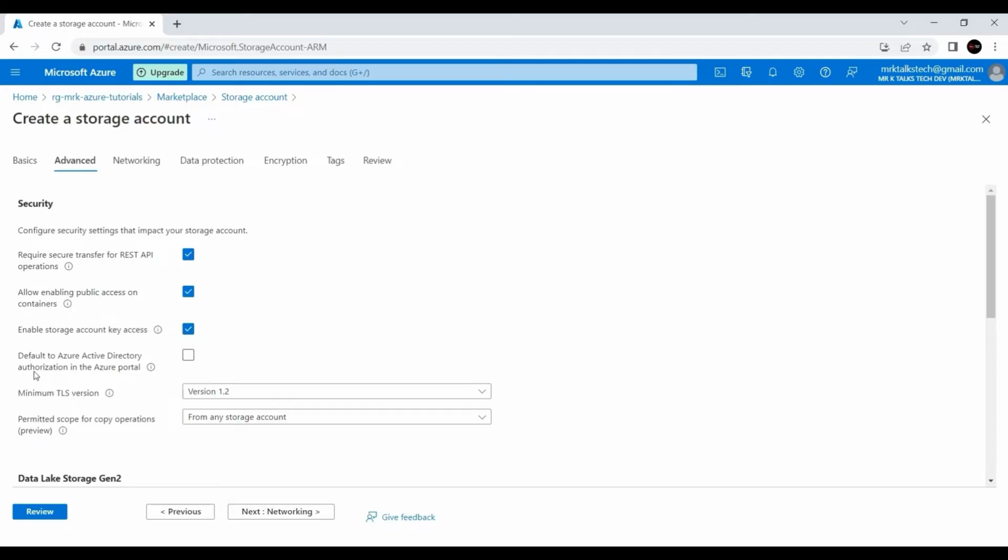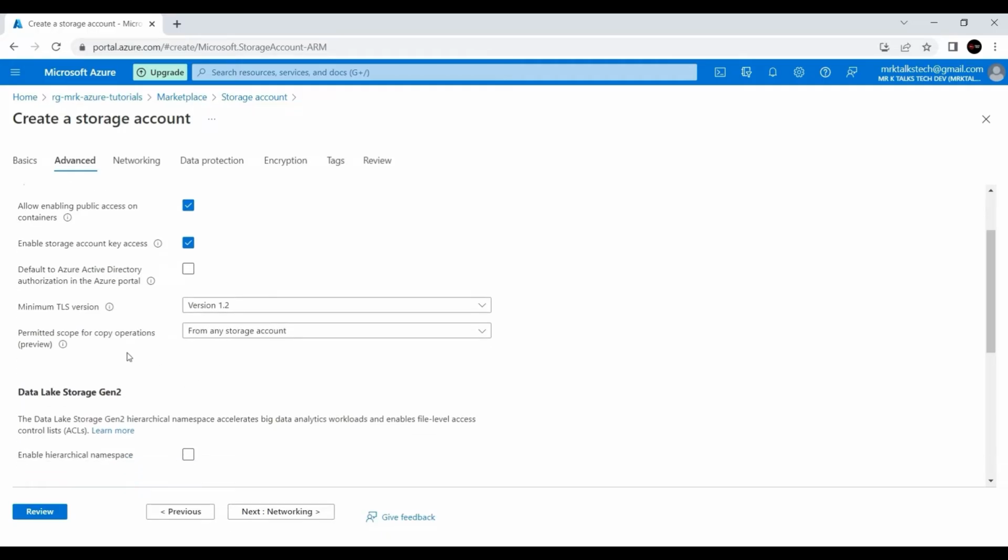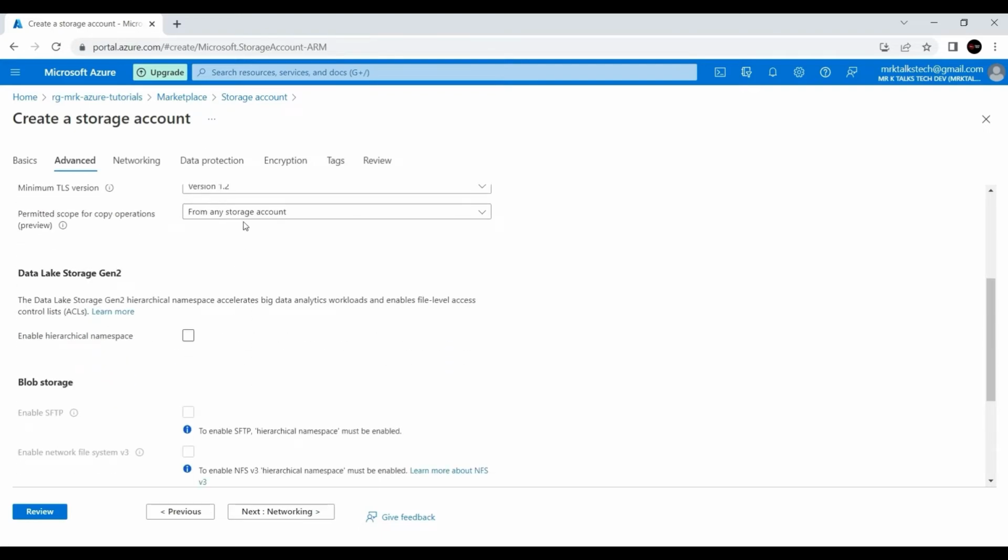And the other one is default to Azure Active Directory authorization in Azure portal. This is basically authorization that happens in the Azure Active Directory using the managed identity operation. I don't think we need this option right now. The default option is not selected, so we can go with the default one. And we have minimum TLS version. We could go with the default one, and there are other options which are in preview, and we can just ignore this for now. So the most important part in this advanced tab is this option over here.